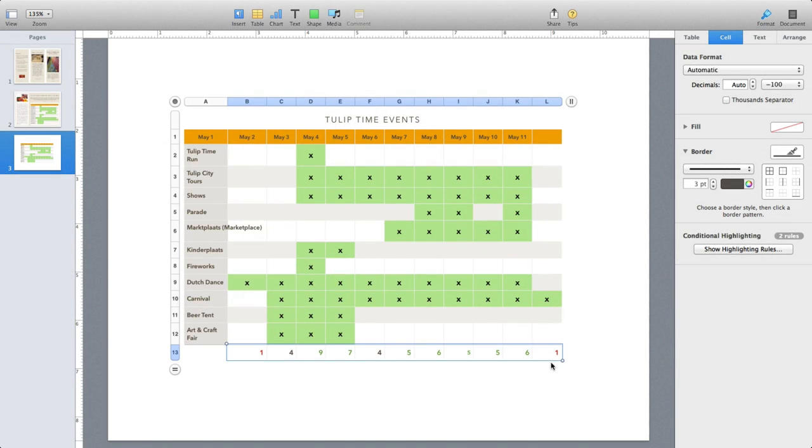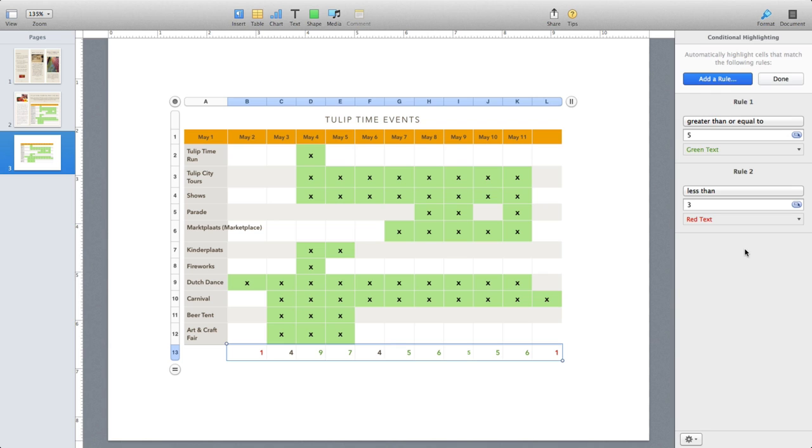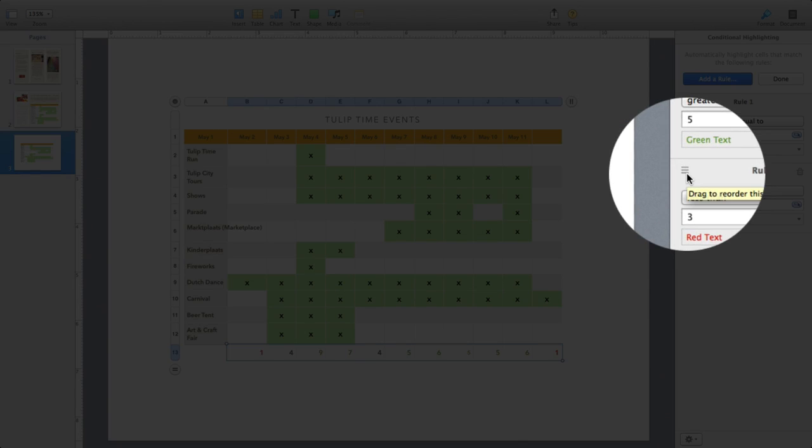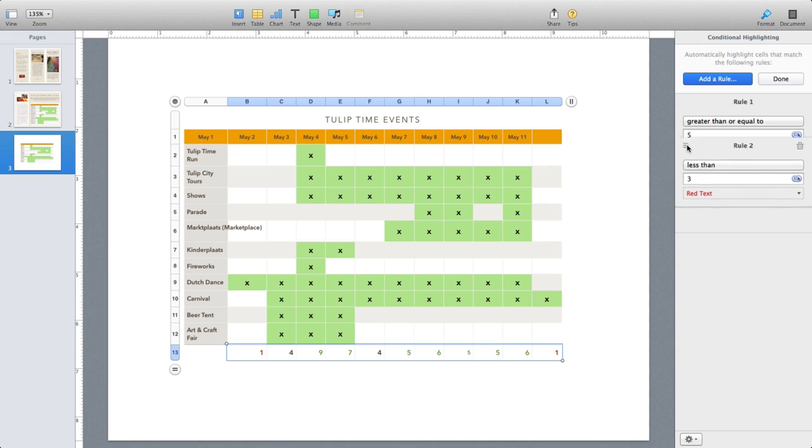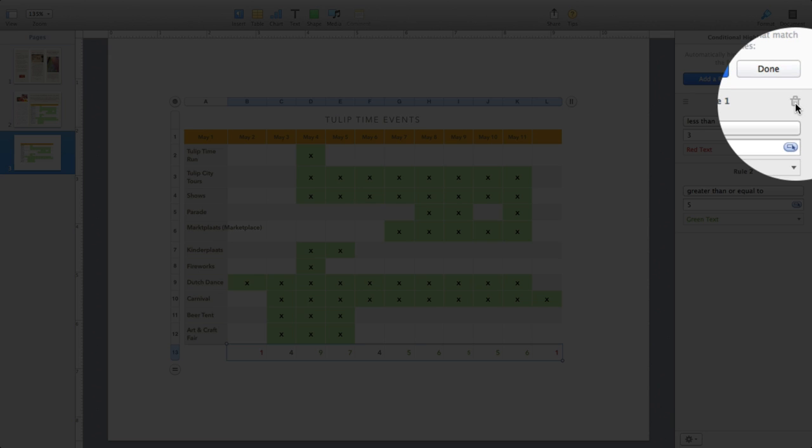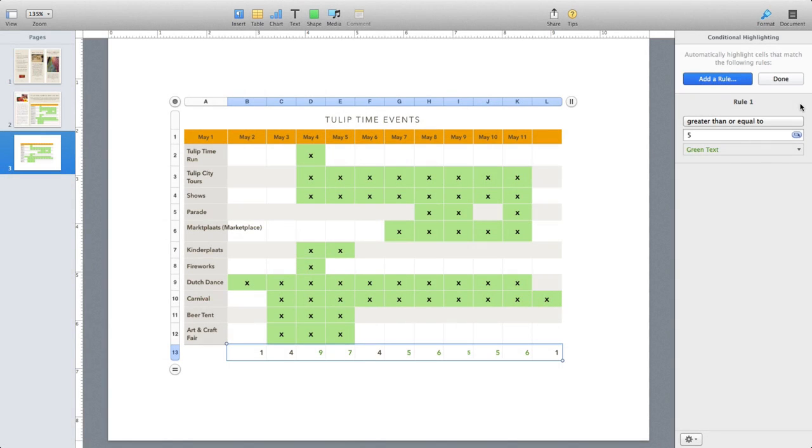We can reorder these rules. Let's go back over to Show Highlighting Rules. And if I wanted to reorder them, you're going to see that we have 3 lines here. I just take it and drag it on top of the other rule. I can also go and delete a rule. To delete a rule, go over to the right, click on the trash, and now that rule is deleted. So that's how we add conditional highlighting to our tables in Pages.